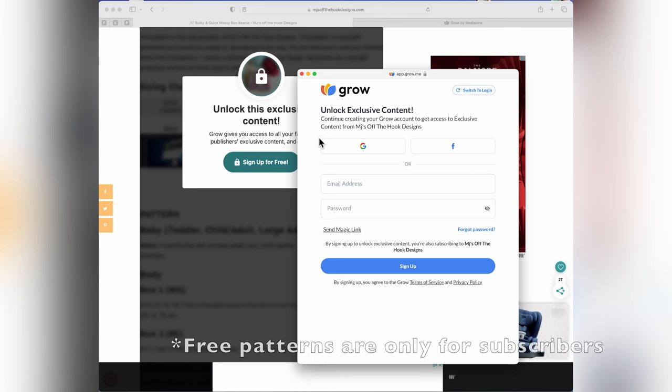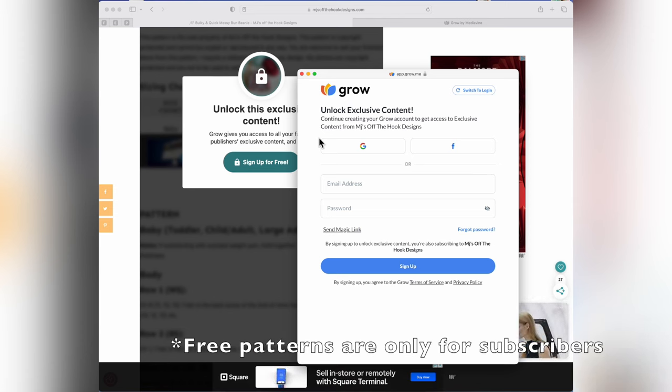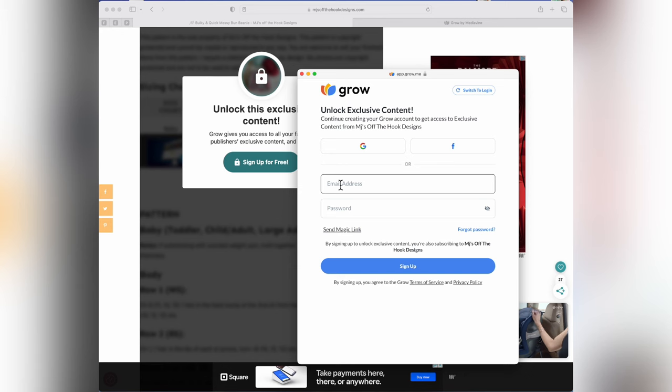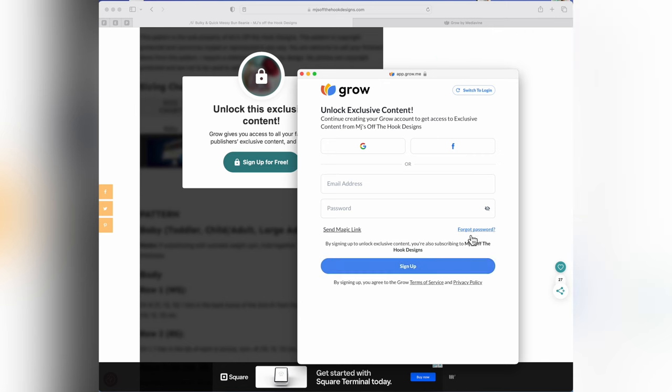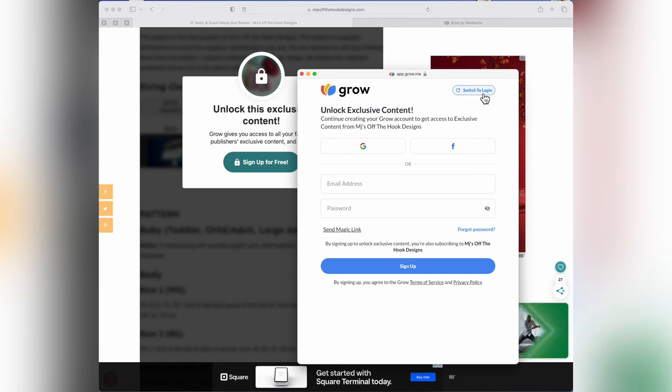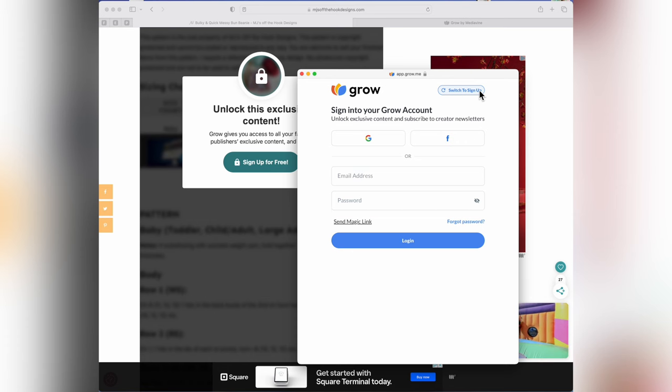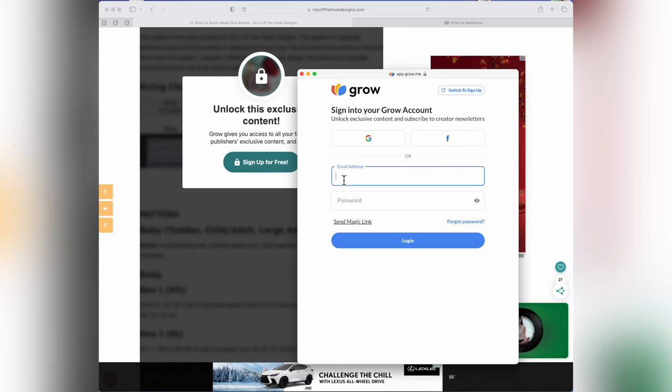So if you don't have an account, this is where you will sign up, put your email address in, choose a password, and then you will click sign up. Now, if you've forgotten your password, there's a forgotten password link. And if you have already signed up, there is a switch to login button up here. And I already have an account with Grow, so I will be putting in my email address and password on this page.